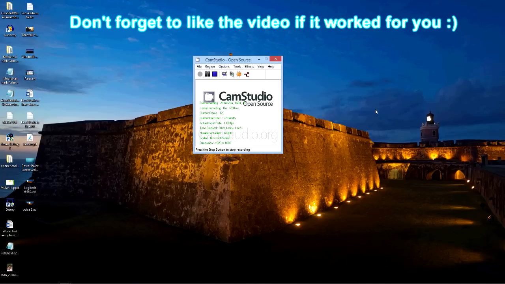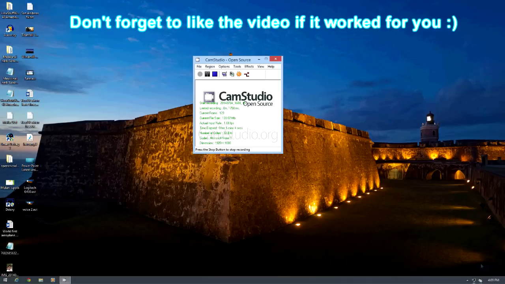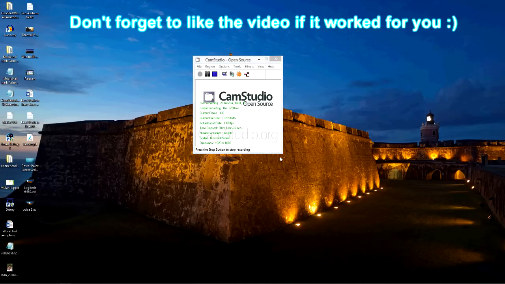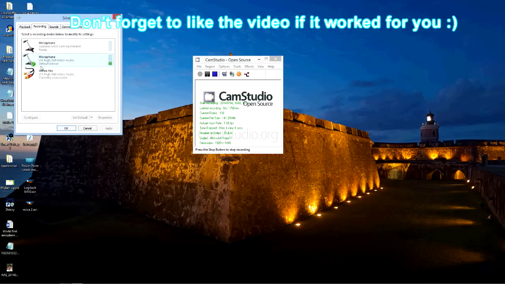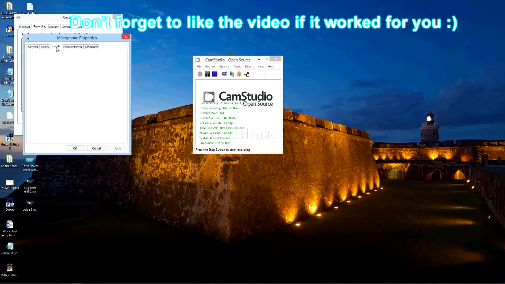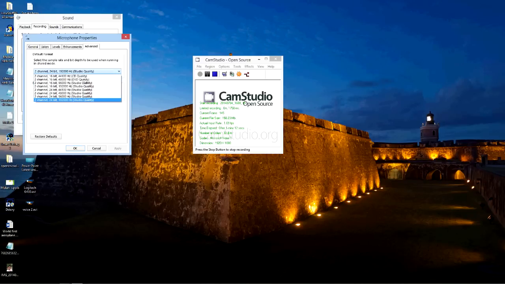So it will make your voice clear, and you can just go to settings, then sounds, sorry, recording guys, and then from here properties, and you can change it to maximum quality, 2-channel 24-bit 192,000 hertz studio quality sound.